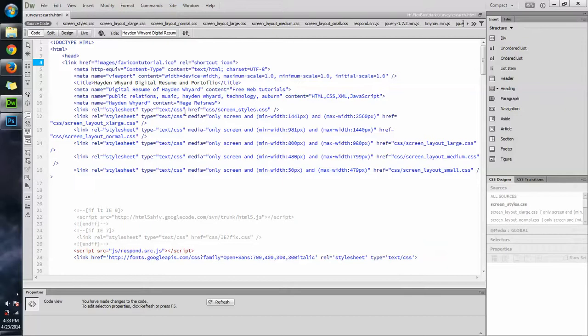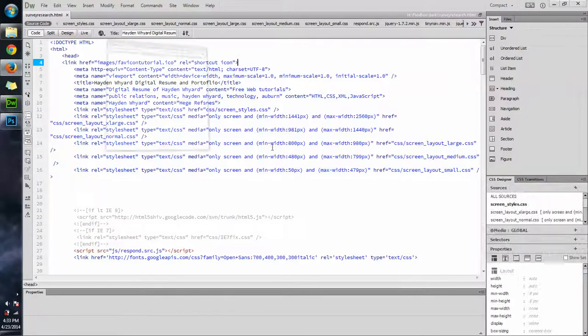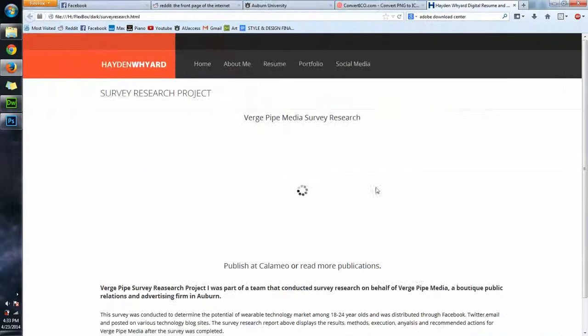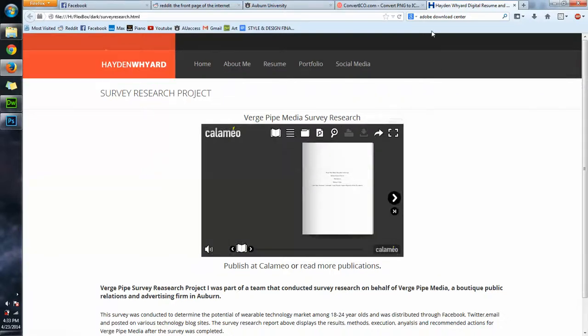Now you're going to hit F12 to pull up a preview of your website. If we see right up here, my website opened up just perfectly, and you can see the blue H that I actually just created in Photoshop has now shown up on the tab. So that's pretty much it.